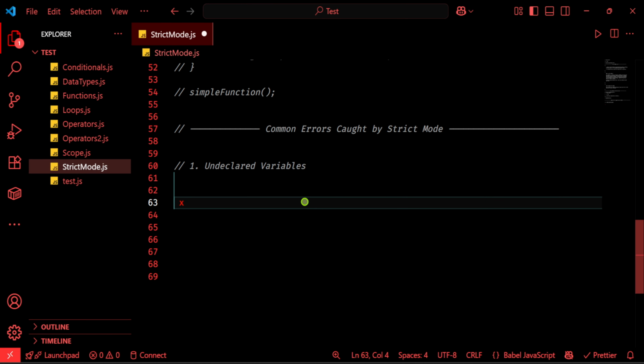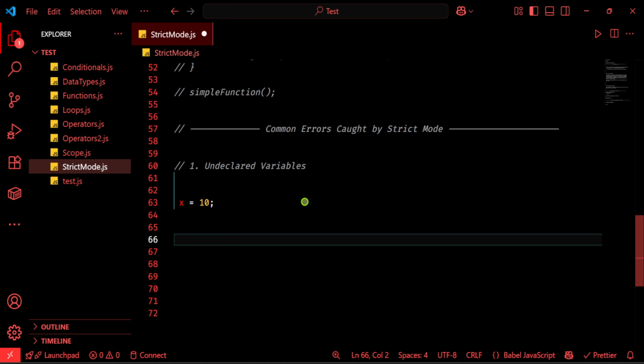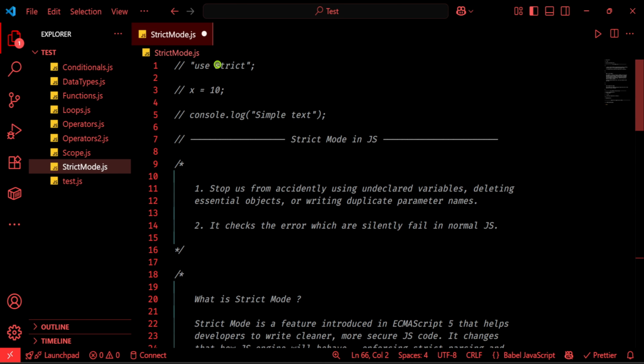If I just write here x is equal to 10. Now normally in the non-strict mode, JavaScript would automatically create a global variable x even though it was never declared using var, let or const. But when strict mode is enabled, this throws a reference error because all the variables must be declared explicitly. This protects us from accidentally polluting the global scope, which is one of the top causes of bugs in larger applications.